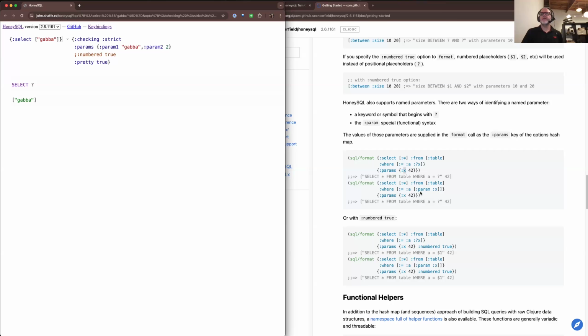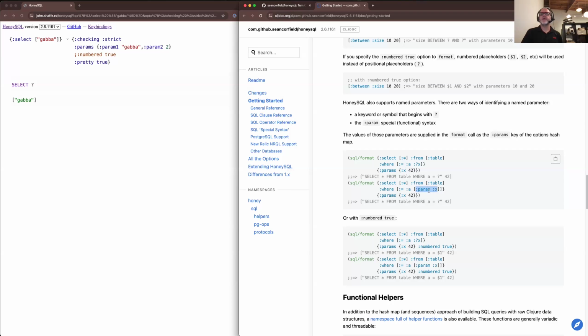Okay, so we have, and then param x. So param's like a function call-ish thing. Yeah, a bit of special syntax. Or with numbered true. So this is just the same thing, but with numbered.